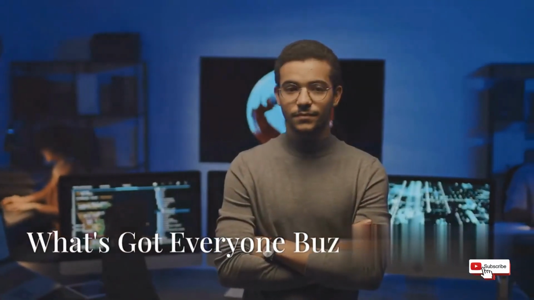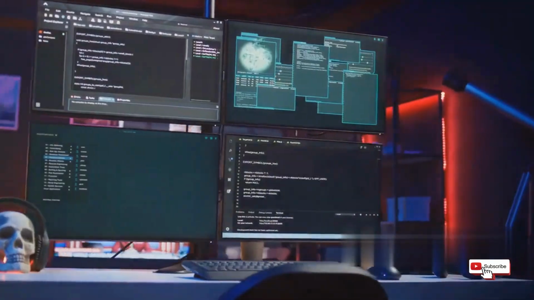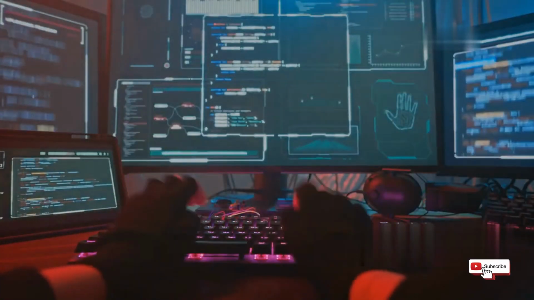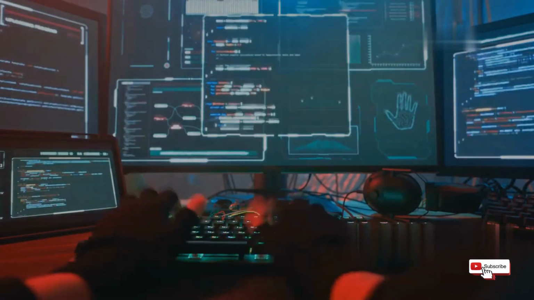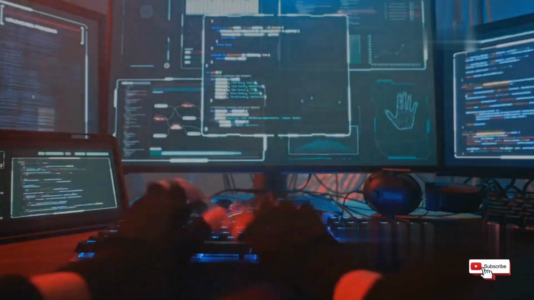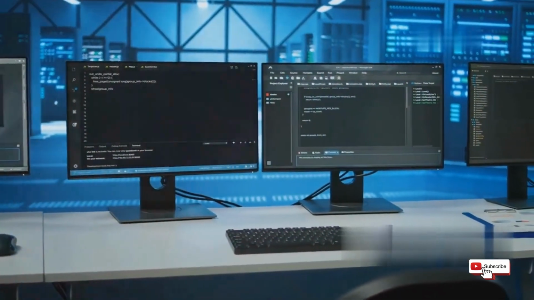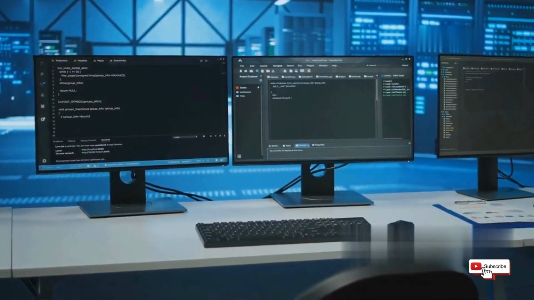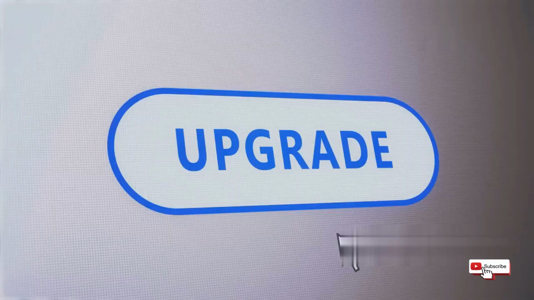Alright, let's talk about the good stuff. What's new in Kali Linux 2024.2? This update isn't just about bug fixes and performance tweaks, it's about giving you, the user, a smoother, more powerful hacking experience. First up, we've got updated tools. Kali 2024.2 comes loaded with the latest versions of your favorite hacking tools, so you can stay ahead of the curve. Think of it like getting a software upgrade for your hacking arsenal.